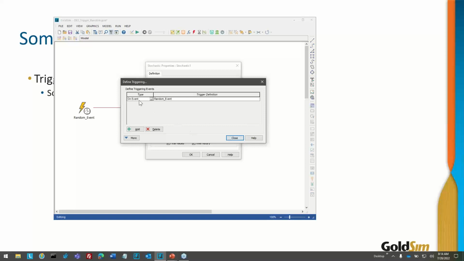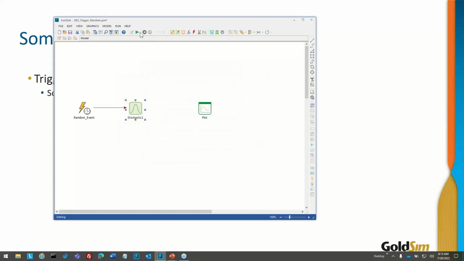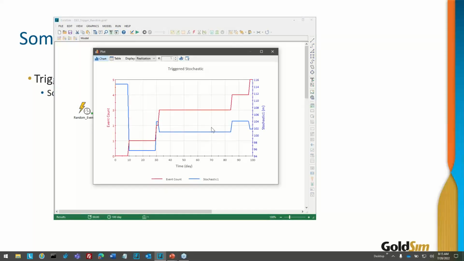In this case, it says, when the event called random event occurs, resample me. Quite simple. So if we run this model, I'm plotting here, the red is the number of events, and there were 5 random events that occurred, and every single time the event occurred, we just picked a new value for that stochastic. So pretty simple.